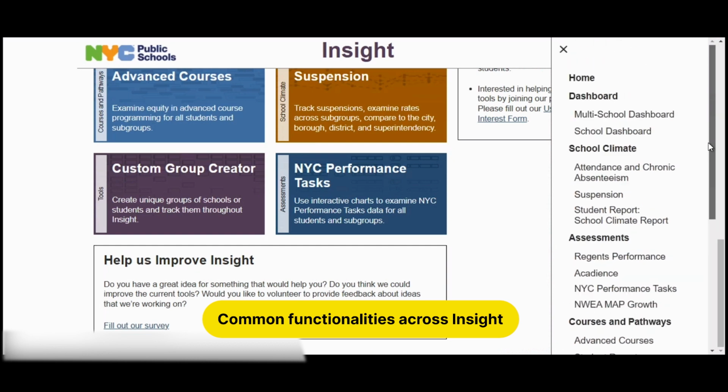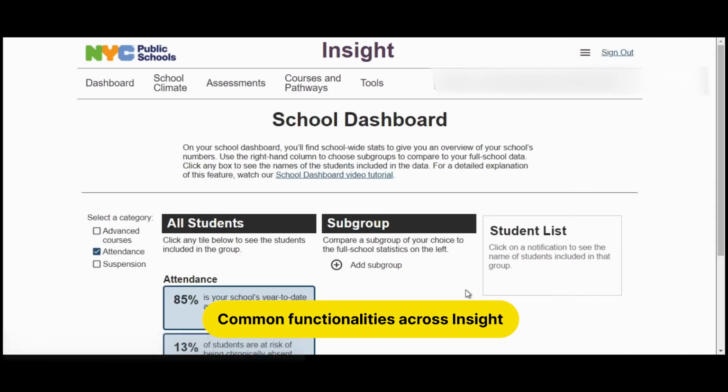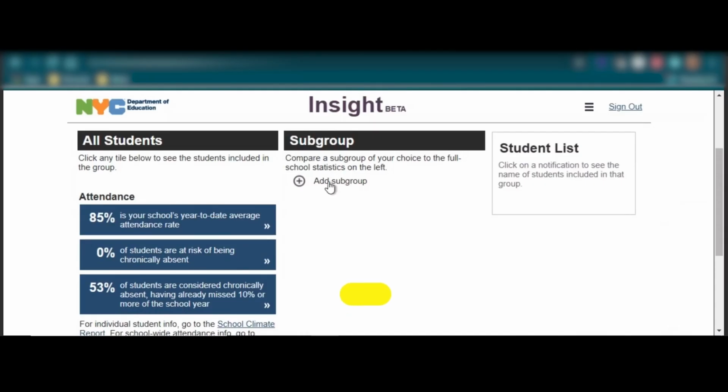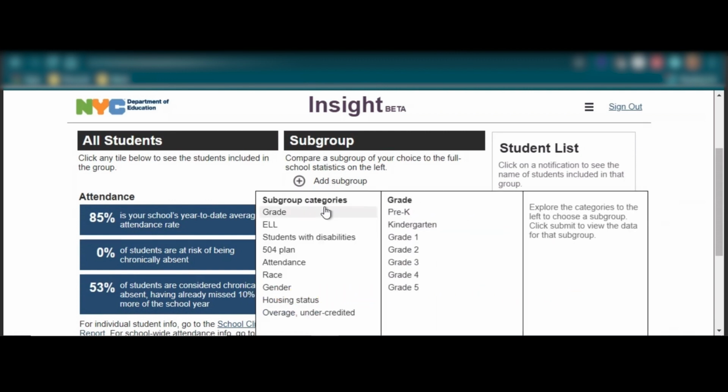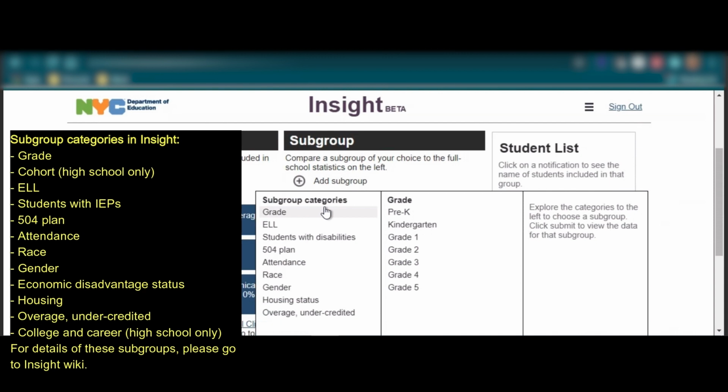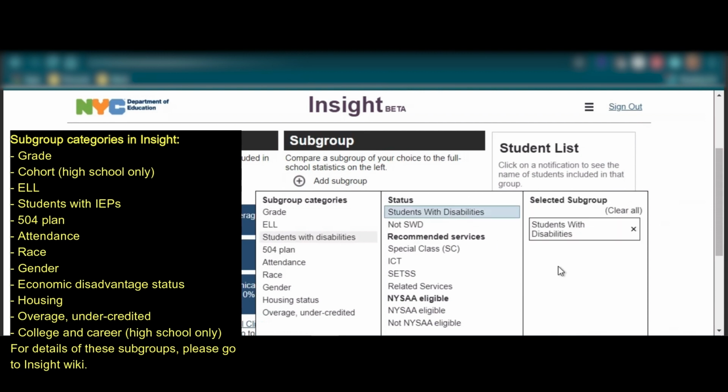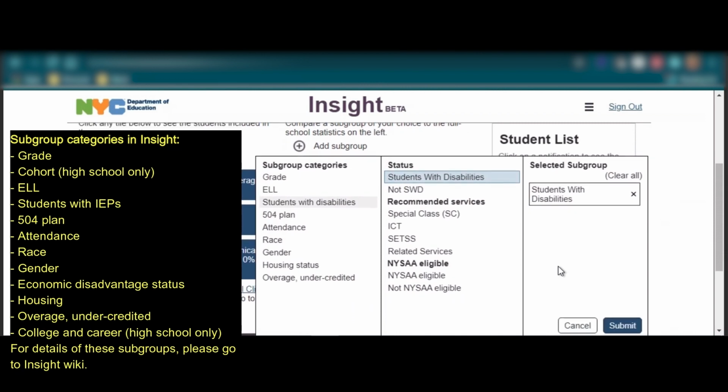Now let's talk through some common functionalities that you'll find across multiple features in the Insight application. You'll find this button on many pages throughout the application, and it should look the same and have many of the same categories available to you across many pages. Essentially, you're going to want to first choose from one of the categories in the leftmost column. I'm going to go ahead and select from our Students with Disabilities category. Once I click here, I can mouse over to the second or the middle column, select from one of these subcategories. So I'll go ahead and click Students with Disabilities, and here you'll see that I have selected this subgroup.